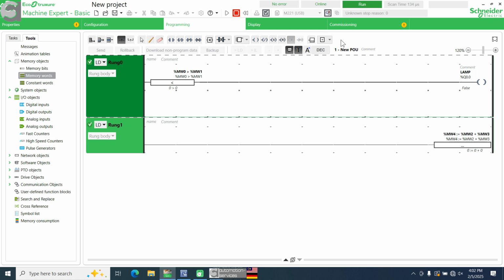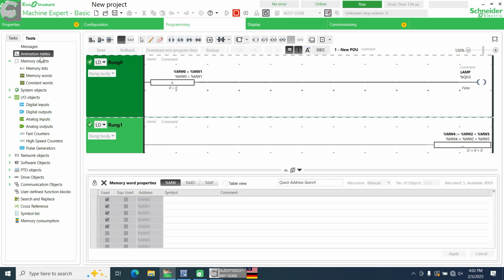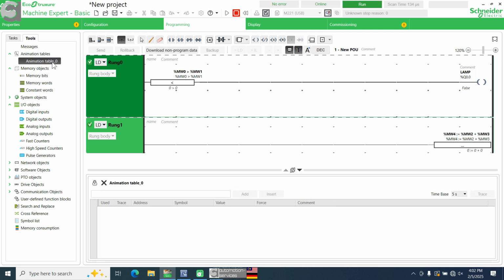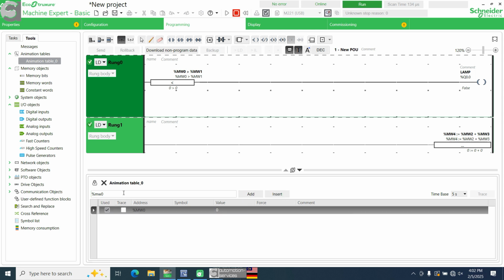Okay, so you can use the animation table. Right click animation table. Add new animation table. You click here, MW0. Enter. Add. Okay, you add until MW4.